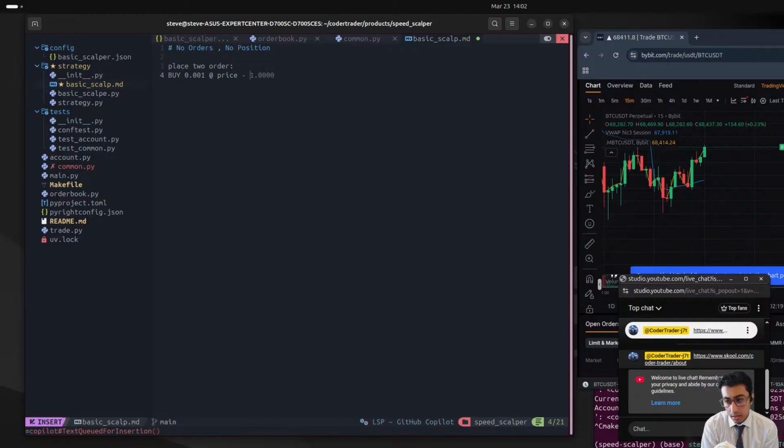How many? To place a trade here is going to be 2 ticks, right? Two basis points.